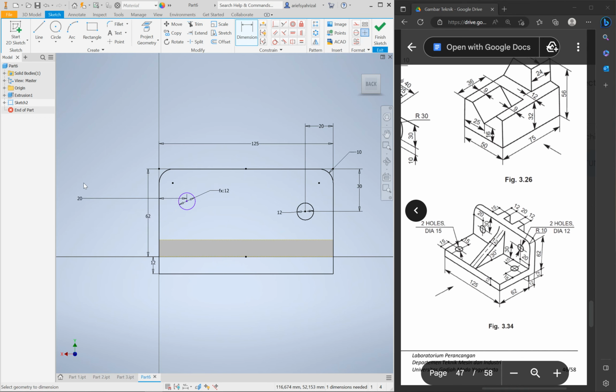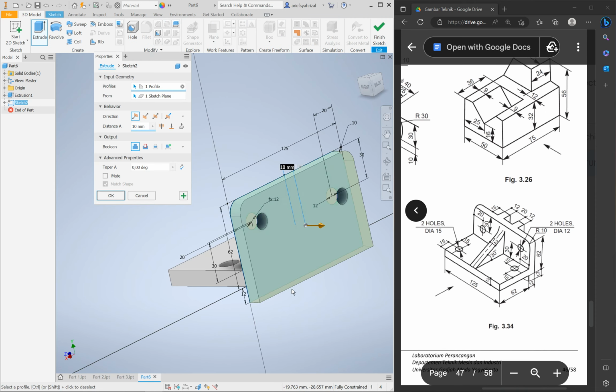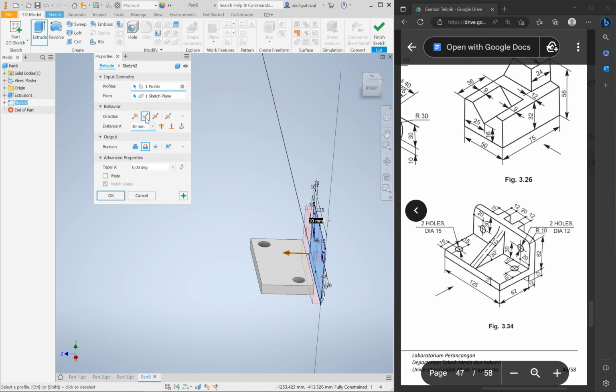Here to here is 20, and from here to the bottom part is 30. So you can see here is 30 from here to here, and 20 is from here to here. I guess we finished with the circles, and we can start to extrude the part. Select the profile, and we can flip. But don't use the cut here, use join.